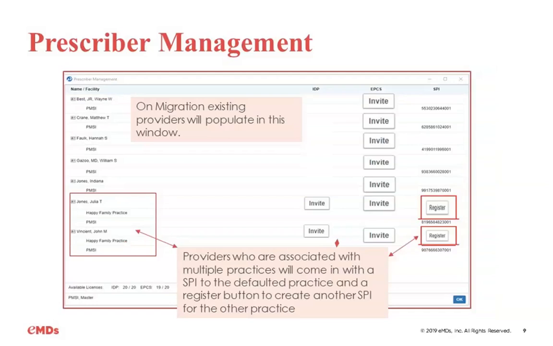All right, the information that pulls in, like I said, is on migration. Existing providers will populate into this window. Providers who associate with multiple practices will come in with an SPI for the defaulted practice and a register button to create another SPI for the other practice.